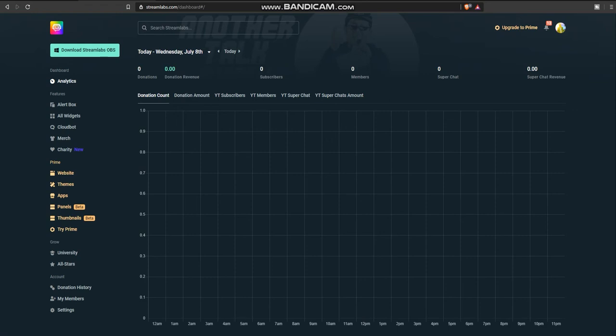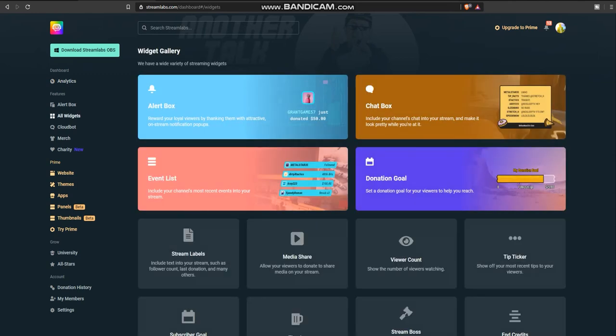Okay, streamlabs.com, log in. I'm logged in using my YouTube account because I stream on YouTube most of the time. I haven't streamed on Twitch or any other platform. For that, we're going to go to all widgets. So we have the alert box, the chat box, the donation goal, and the event list. The alert box is for when someone subscribes, donates, or likes. I don't think like is included for YouTube, but I think for Facebook Live it is.